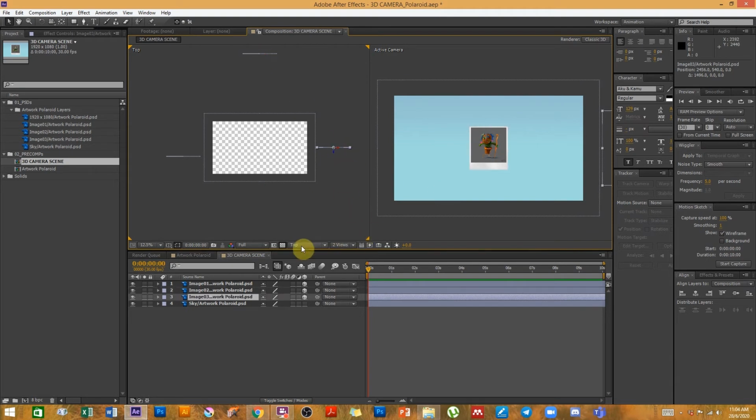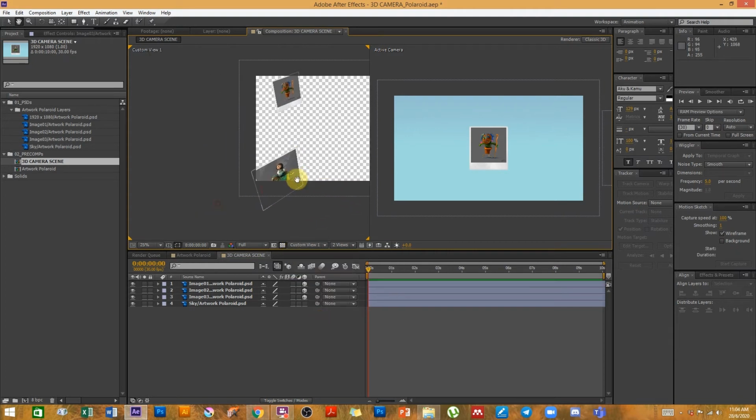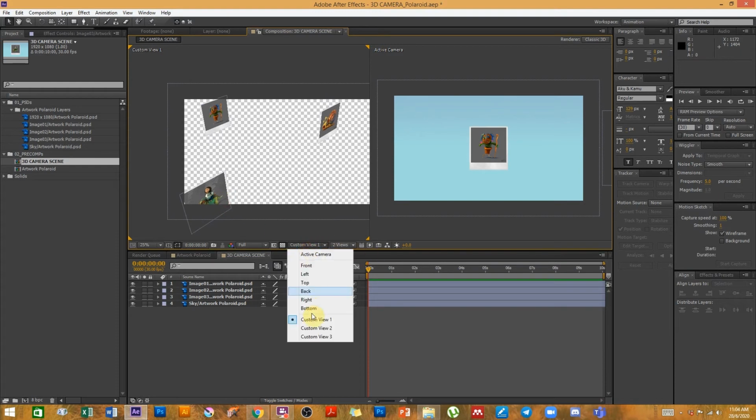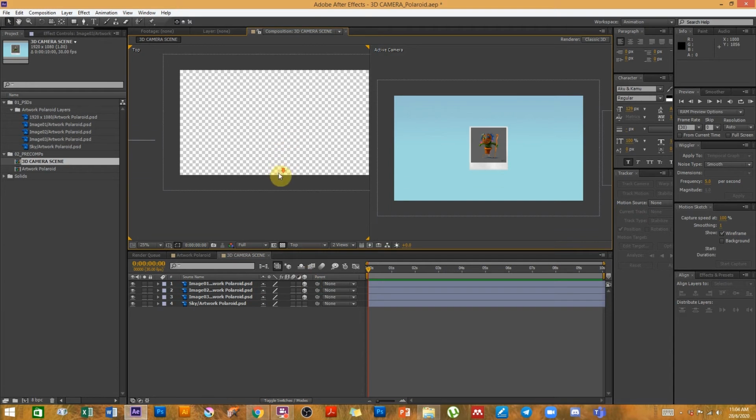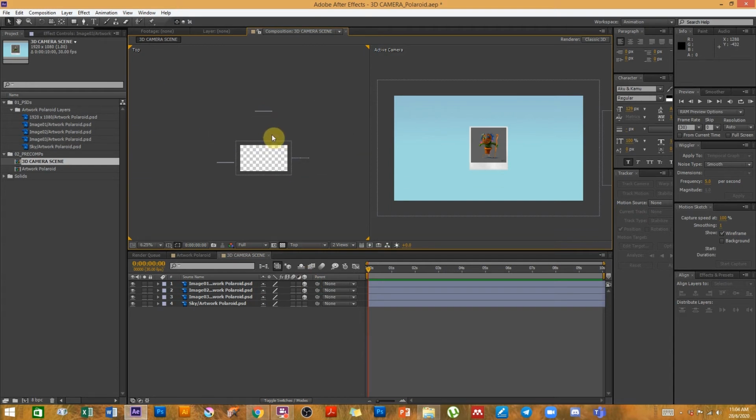the snail, right? So if we try and look at it from a custom view. So you've got your, I've just changed it to custom view here just to check. So you've got all these three photographs like this, and I'm going to change it now back to the top. All right. Okay, now how to create a 3D camera in After Effects.